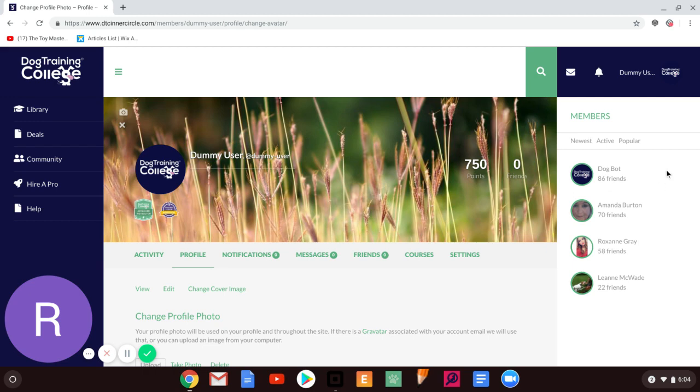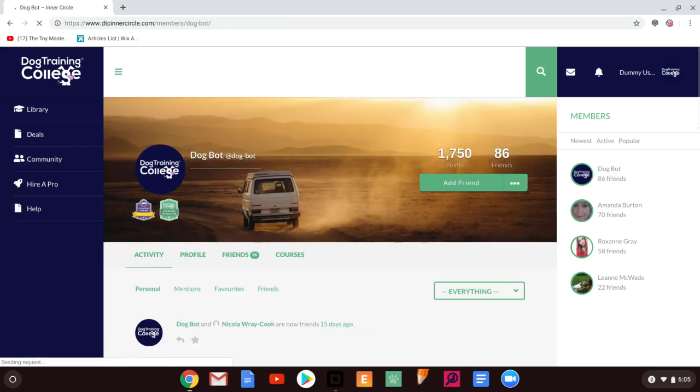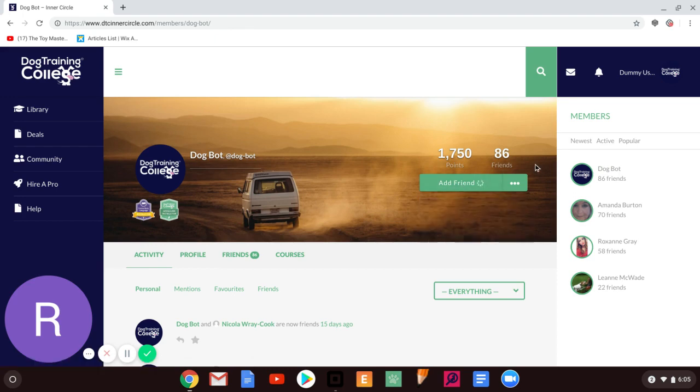On this side, it's going to show you who else is active, and you can click on other people and you can message them. So this is a dog bot. So if anyone's got any questions and want to inbox us directly on the Inner Circle, you can message the dog bot, you can message me, you can message Leanne, anyone that works for the DTC, you can message. So I'm going to show you how to do that. You're going to click on their profile. Once you've clicked on it, you can add them as a friend. Once you've added them as a friend, you can then message them. So you can then private message or do a public message.